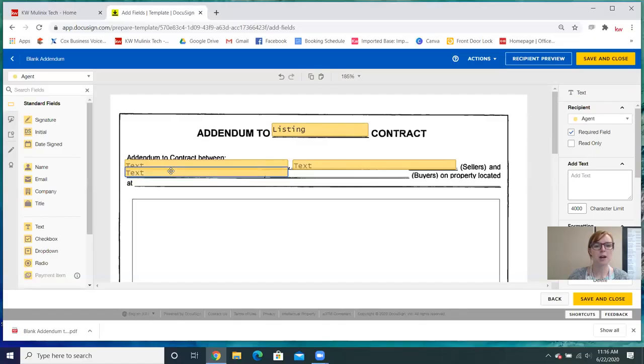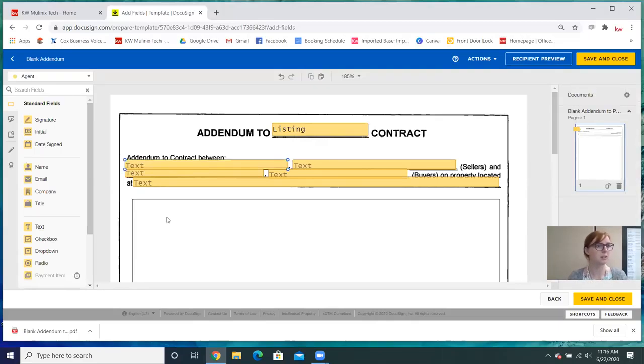So you will have to put a box in each of these little lines here, and you can just kind of arrange them to fit as needed. And you may not even need all of these because it says the addendum is between sellers and buyers on property located at. And realistically, you may not always have two buyers or sellers, right? You may only have one person who's selling or one person who's buying. Or you may need to, when typing this in, add a comma because there is a third person. So you can do that when creating the names for this.